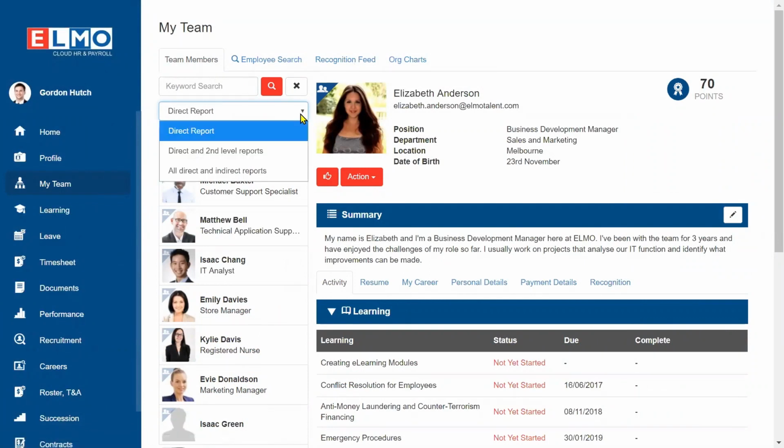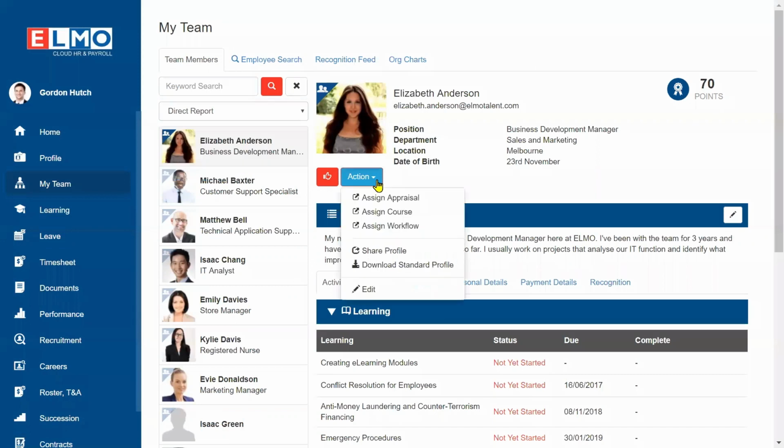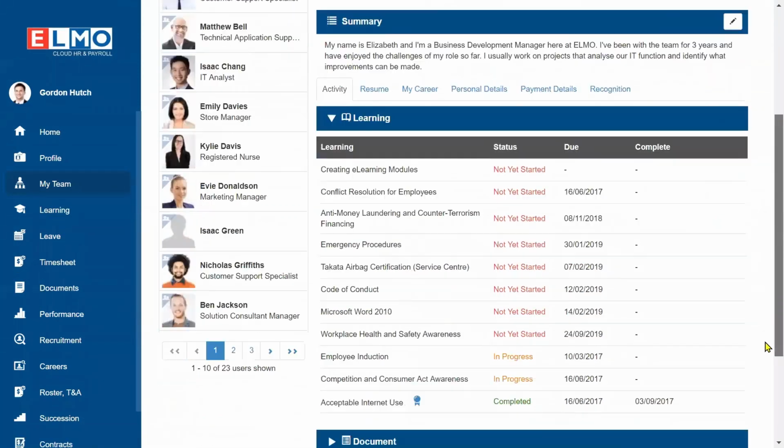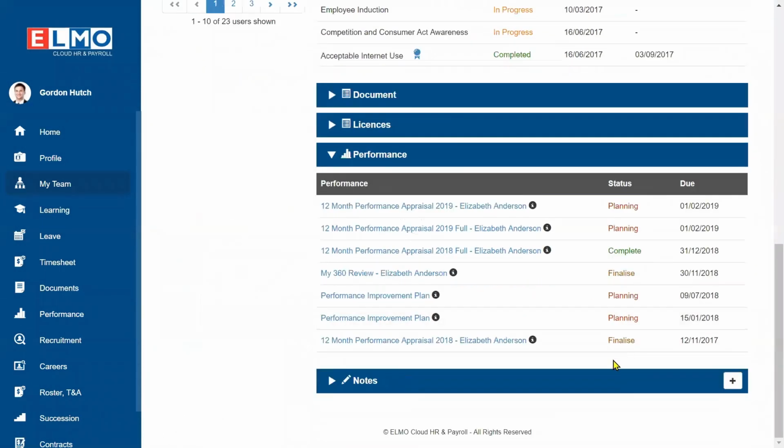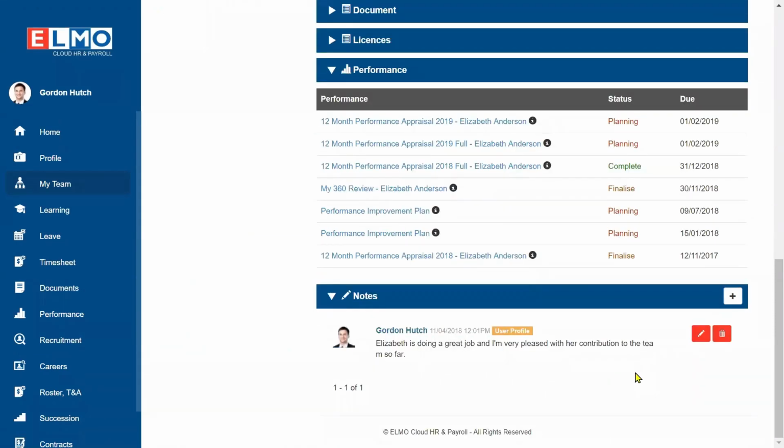Managers are provided a My Team area where they can view profiles of team members, including direct and indirect reports. They can assign activities to team members, view team member activity status, and they're also able to store notes and attachments against team member profiles with configurable visibility options.